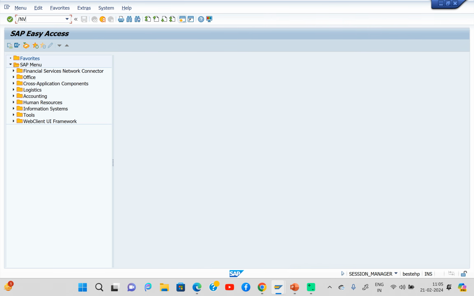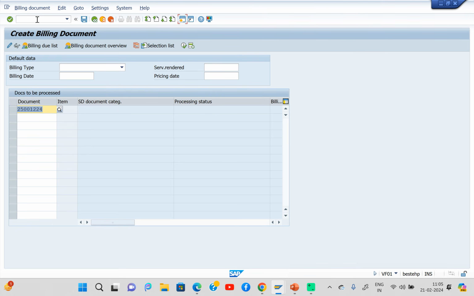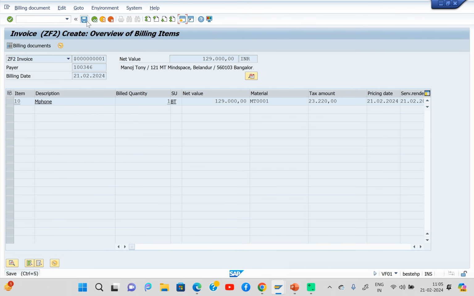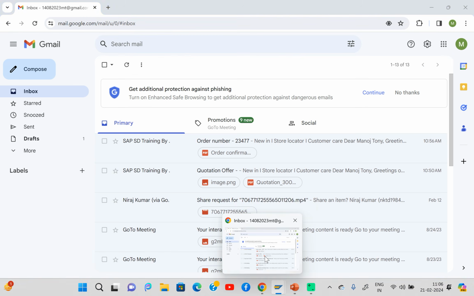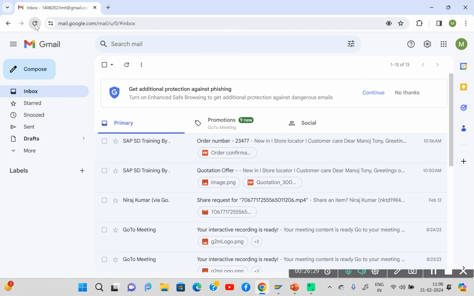The transaction code to create an invoice is VF01, enter, then save it. So our invoice number is, please remember, 900411729. After we save this invoice in the SAP system, another mail will be triggered to the customer, that is the invoice copy, through mail configuration. Now open the customer mail, refresh.